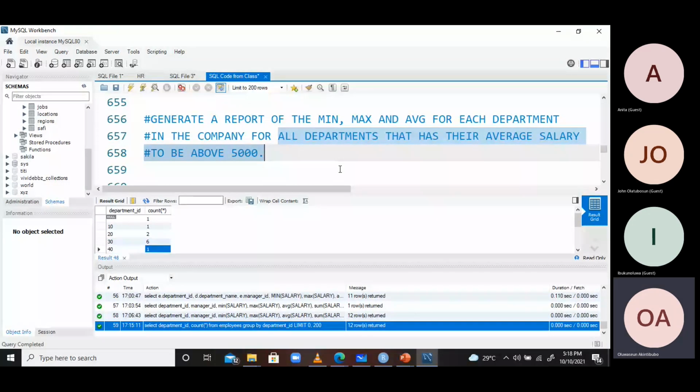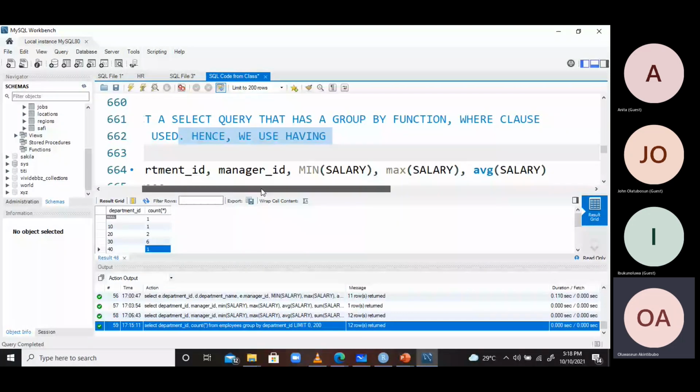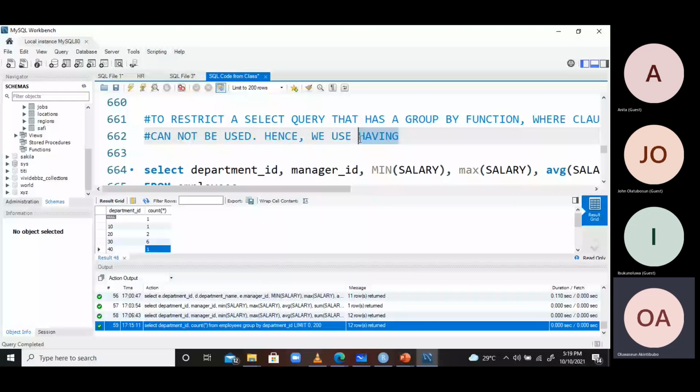Now, to restrict a select query that has a group by clause or an aggregate function, the where clause cannot be used. Hence, we use the having clause. The where clause is used for single rows. But when you group data together, you group them because they have a common interest. The common interest in this situation is that we are grouping by department. We don't care if they are friends or not. As long as they are in the same department, we are grouping them together.